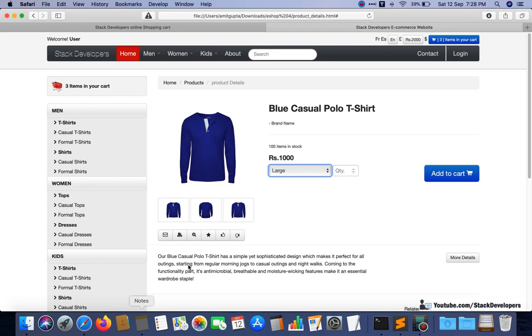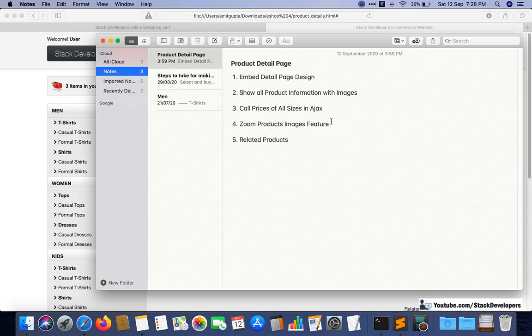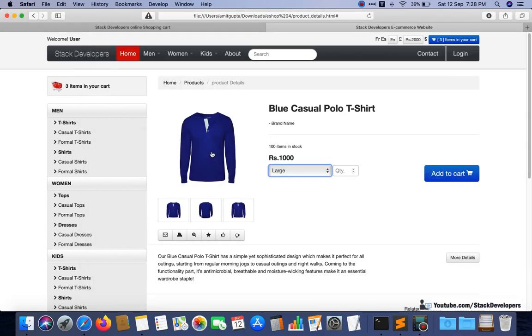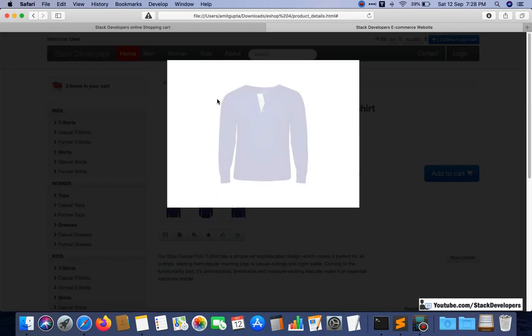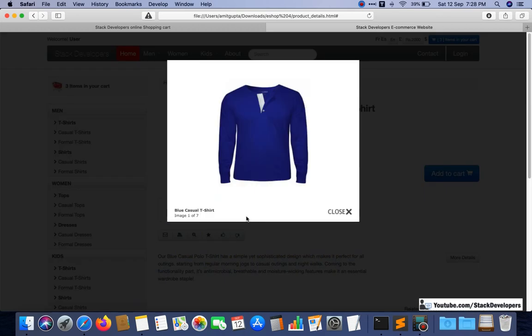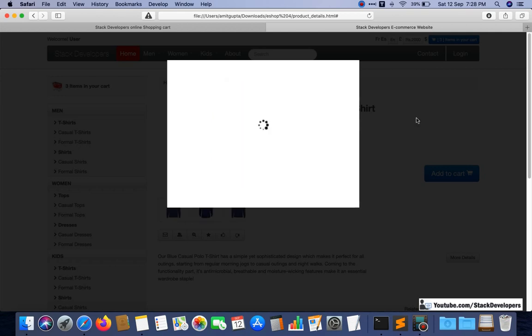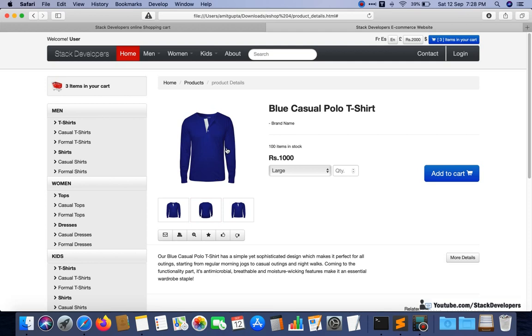And after that we will work on the zoom feature. Zoom feature means here I am going to click and its zoom feature will work. Right now it is coming statically, but we will work on the dynamic zoom feature. We will show the product images dynamically. So that thing we are going to do.